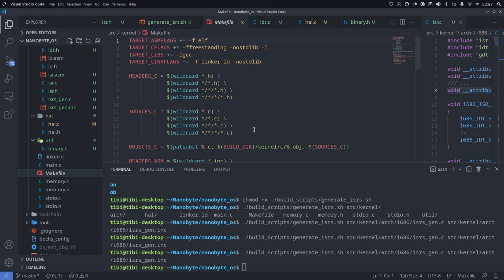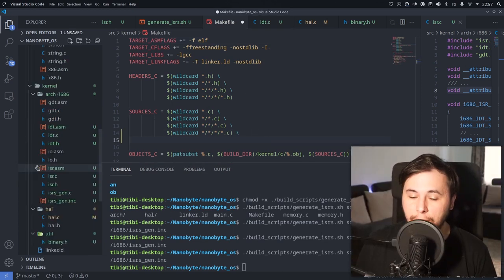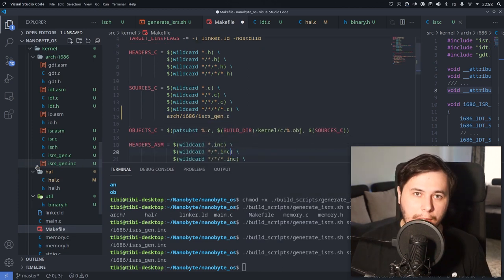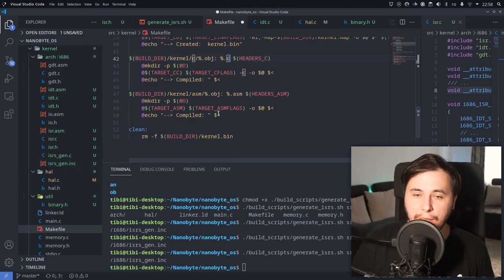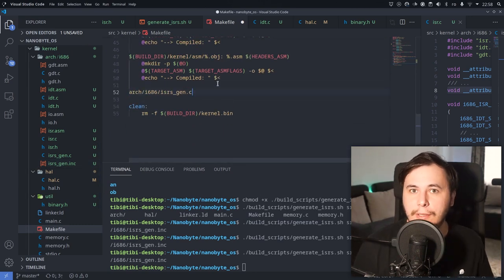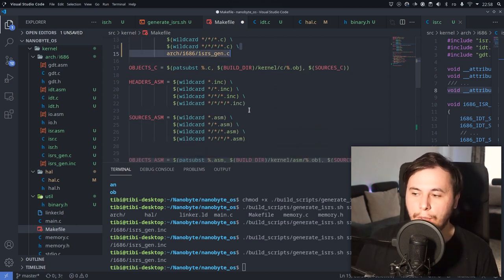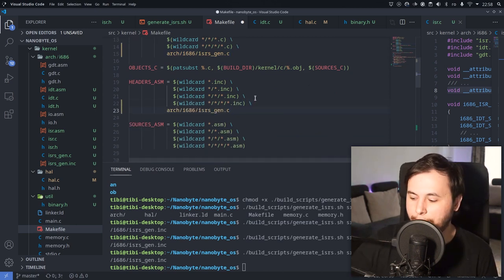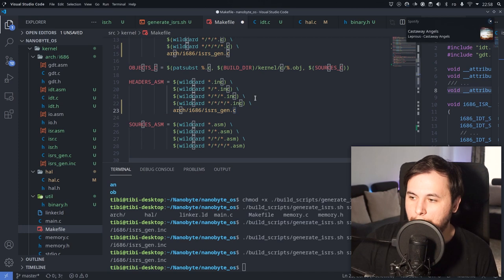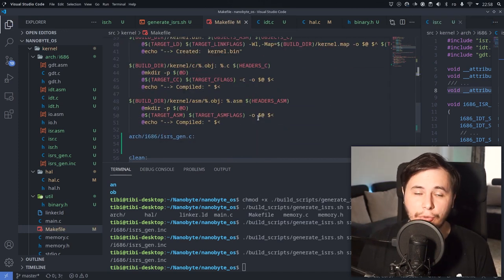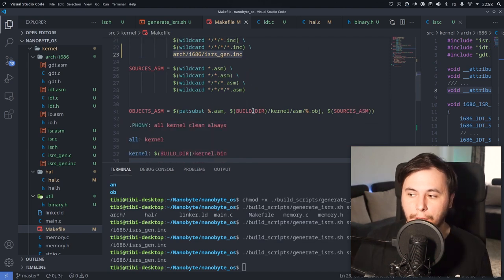First, I will add these generated files into the sources C and headers ASM variables, and the reason I'm doing this is because wildcard only works with files that exist. But these generated files may or may not exist, so in order for this code to always work, we have to add them separately. Then we can create a rule to generate both of these files at the same time.